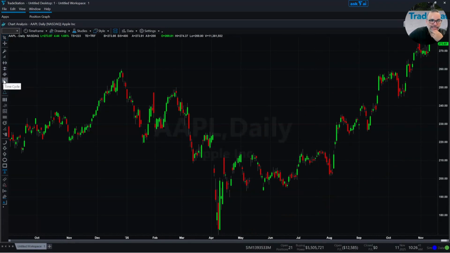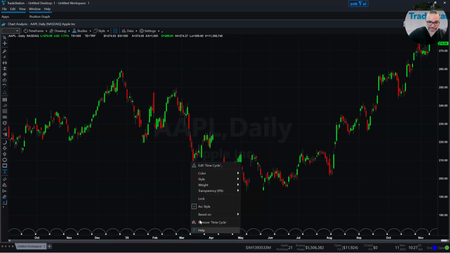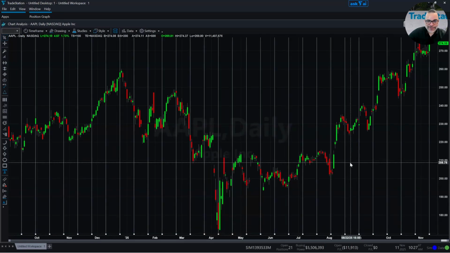Okay? Time cycle is interesting. Time cycle is just what the name implies. It's just going to create a cycle based on same distances from one to the next. So if I click one, you can see how the cycle shows right here at the bottom in the form of arcs. If you wanted vertical lines, just right click on it and uncheck where it says arc style. It'll turn into vertical lines.